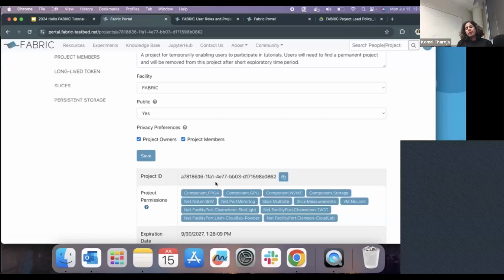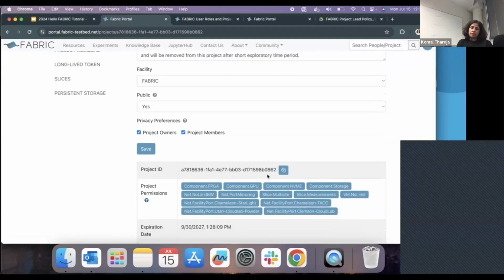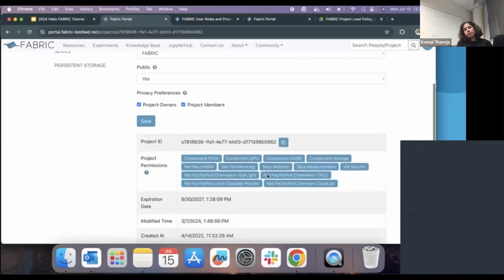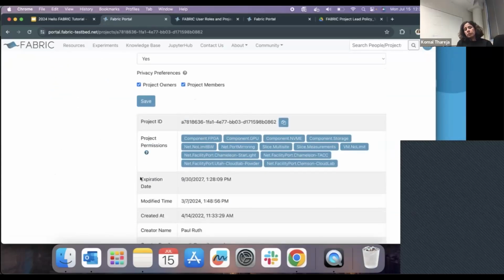This project ID, I'm trying to highlight this project ID because this is something we would use a little bit later. So every project has a unique ID called project ID. This will come in handy in a bit. And as I earlier mentioned, each project has a set of privileges associated with it.